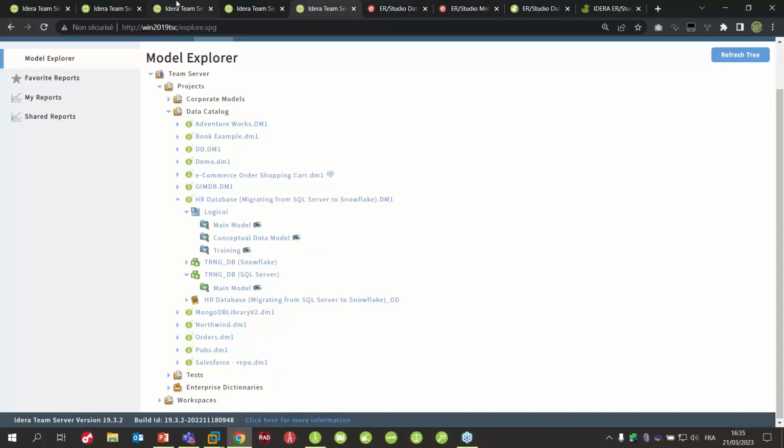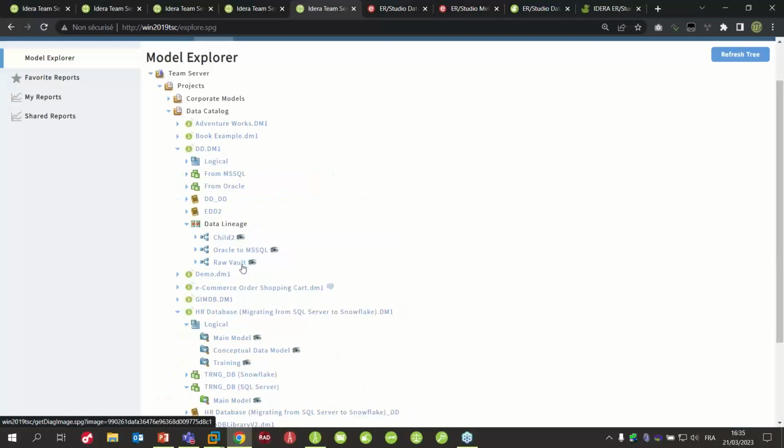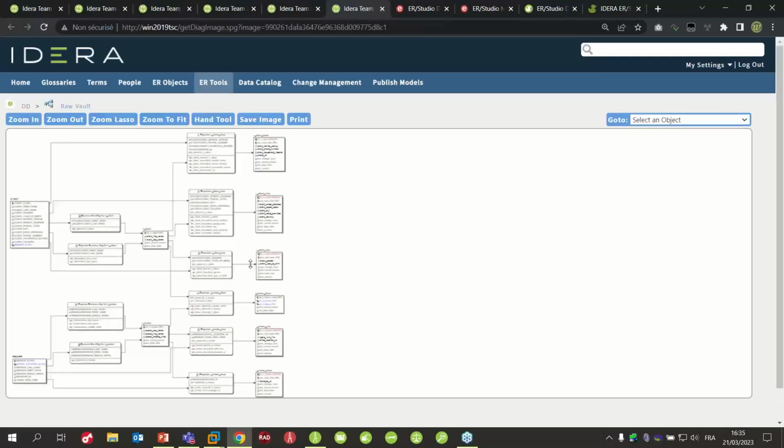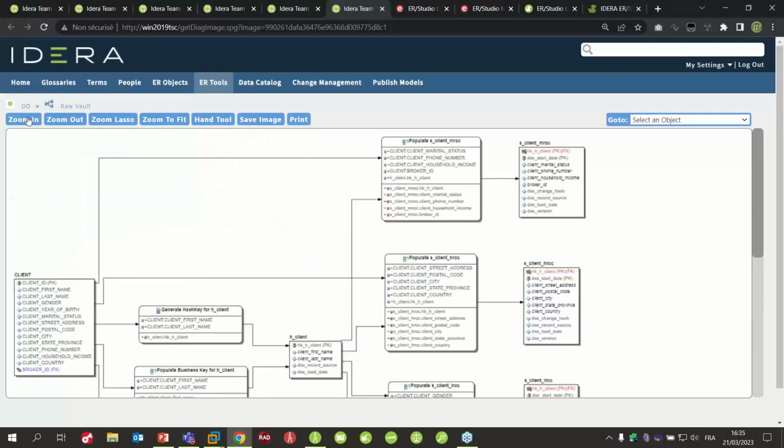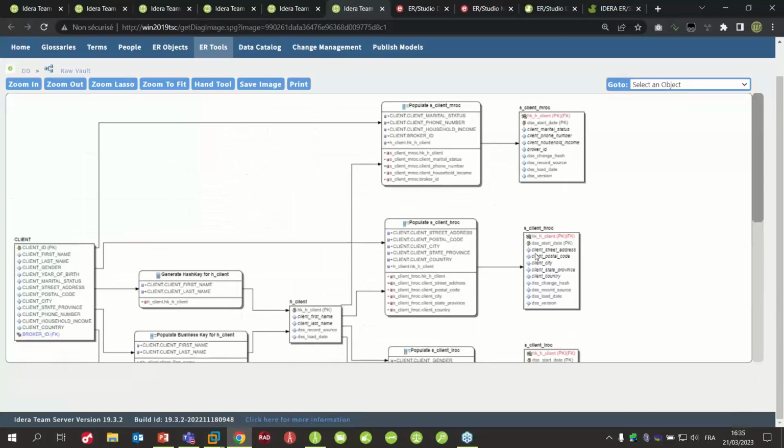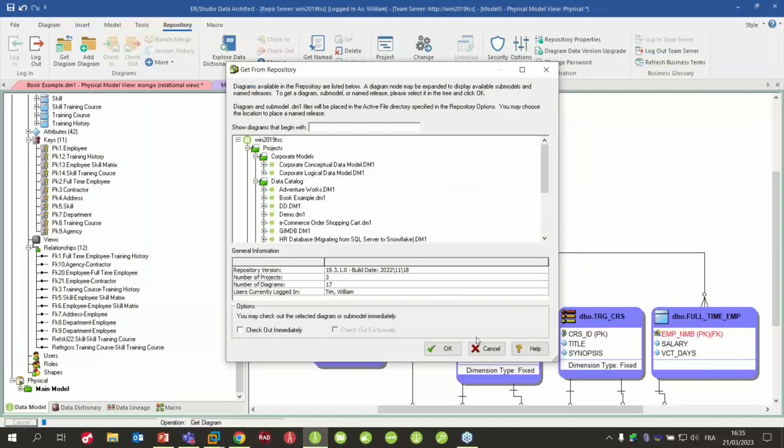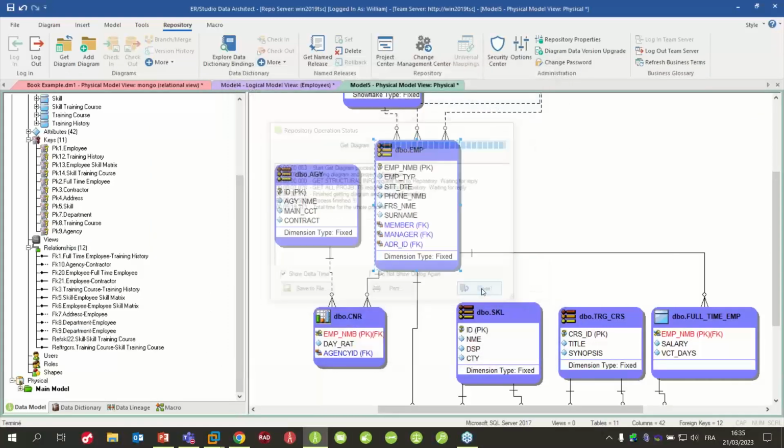The data lineage I showed you, I can also see my data lineage directly in this project. For example, if I go here, the one I showed you earlier in my model, I can zoom in and you can see that all my different information available in my Data Architect will also be available in my Team Server if I need to share everything to my colleagues, to different people involved in the project.